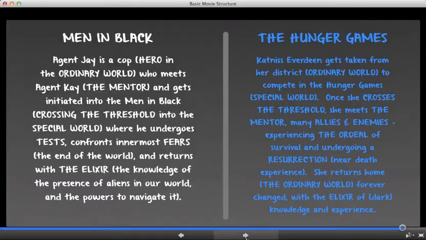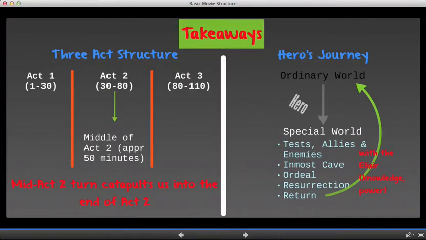So the takeaways from this epic treatise. The two film story structure theories that we covered. 3-act structure: Act 1 generally minutes 1 through 30, Act 2 generally minutes 30 through 80, Act 3 generally minutes 80 to 110, give or take. Act 2 is the hardest to understand and execute, often falling prey to sag. Vital to keep in mind is the middle of Act 2, around minute 50, in which there's a turn that jacks us towards the end of Act 2.